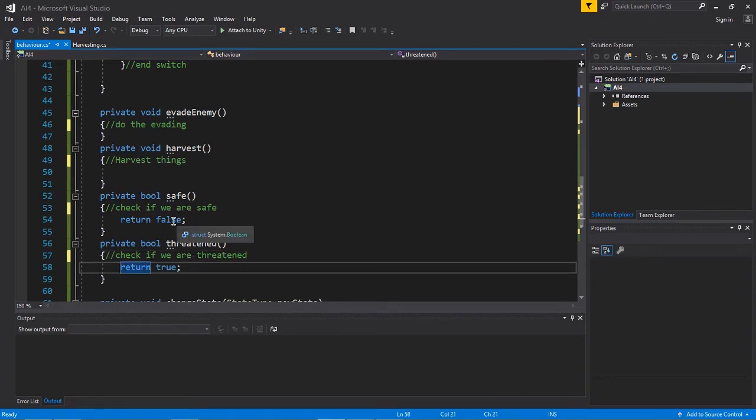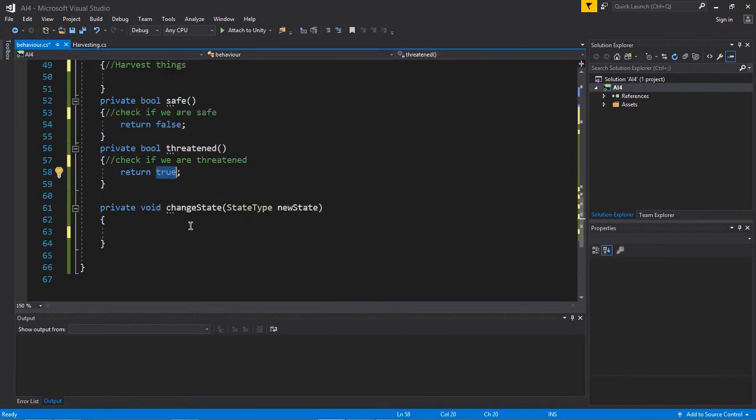Just by default, the safe one is going to return false, and the threatened one is going to return true. Then here we have the beginnings of our change state function. Now this just receives the new state that we want to be in. So what we need to do inside here is make our current state equal to our new state.